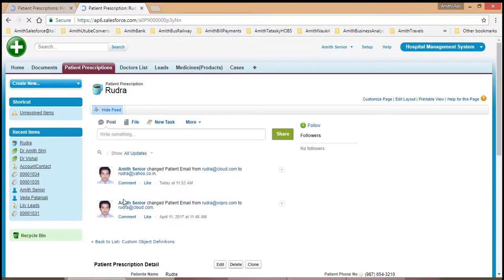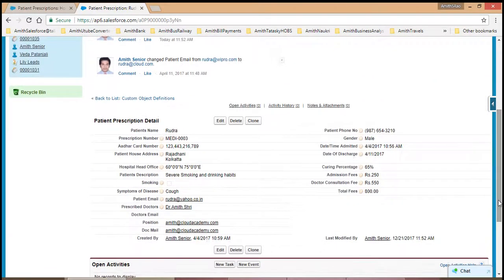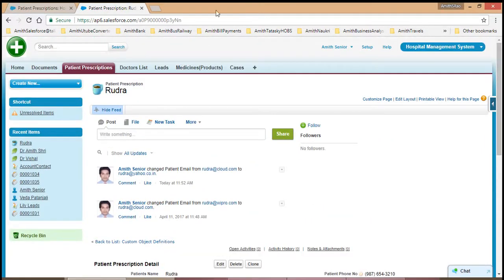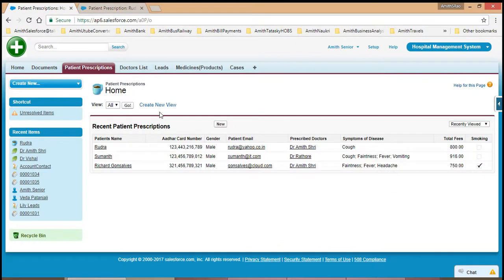So can you see this? Rudra at yahoo.co.in is the new value which we changed from Rudra at cloud.com. Got it? So whatever changes we make are recorded in the feed tracking. That is what we are speaking about with the quick actions.